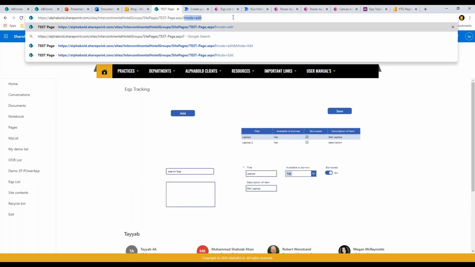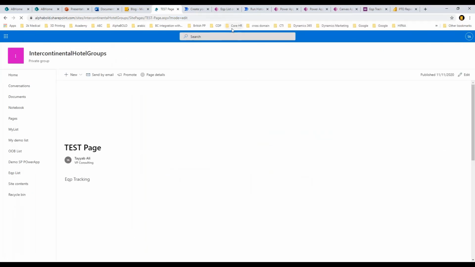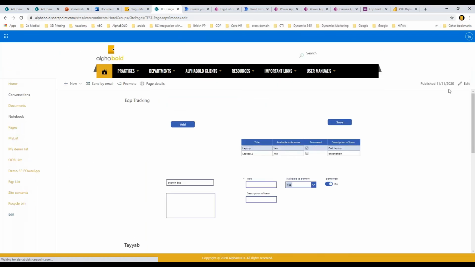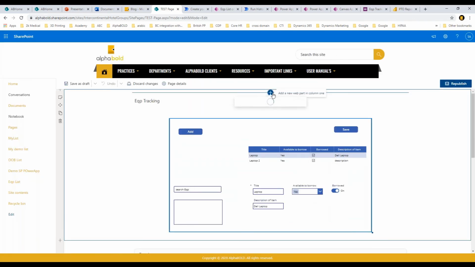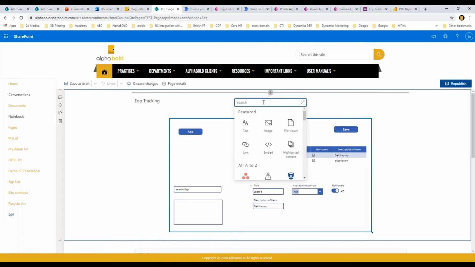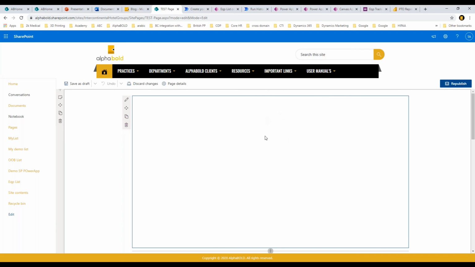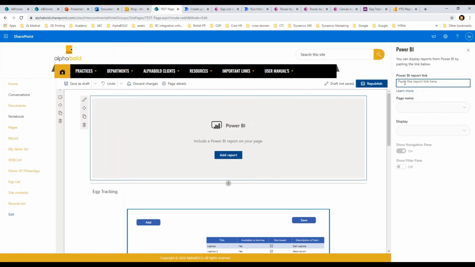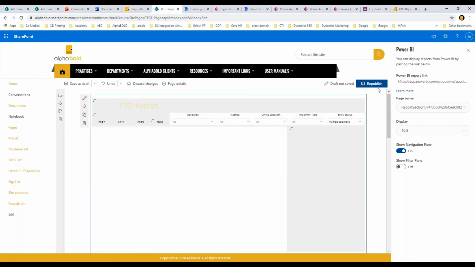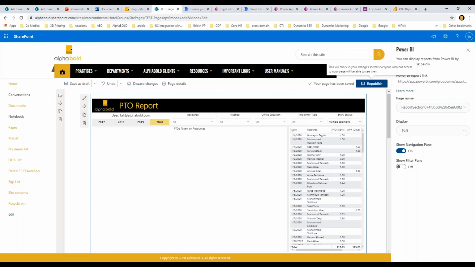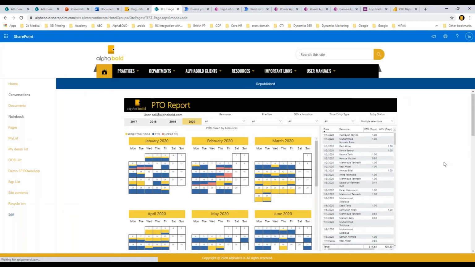So I go into my edit mode. You don't have to do the one manual step I do. You can just click on edit, just like I did before. Now I'm going to add another section here, and this time I want to pull up Power BI. I select that, and it asks me for the URL of this report. I copied it, so I'll just put that in. And just like that, I now have an amazing Power BI PTO report within my SharePoint page.